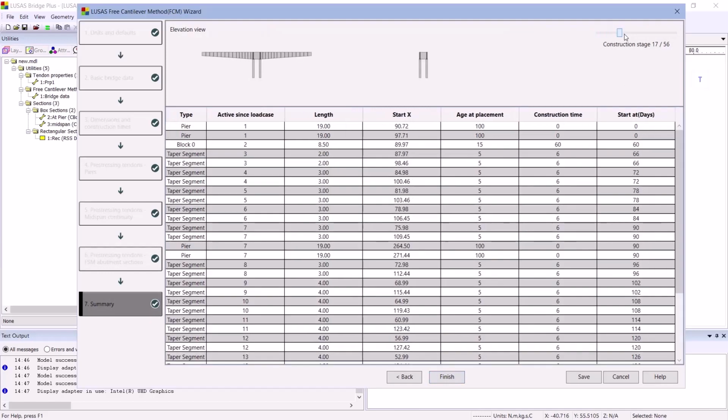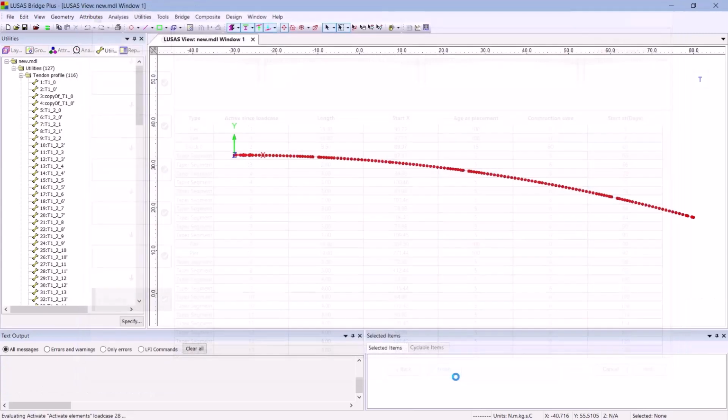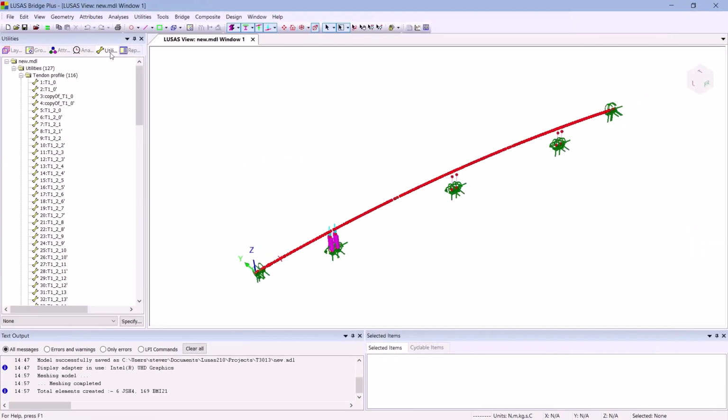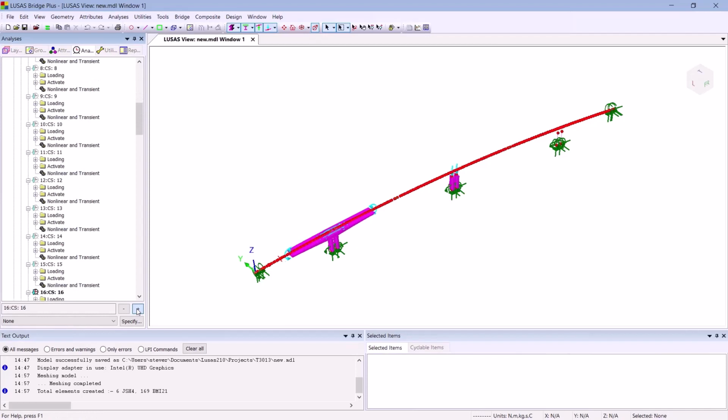The final stage of the wizard allows us to preview all of the details of the stages before we click finish. And the wizard will create a model that's ready to solve. It will have all the sections, materials, supports, loads, stages, tendons with losses, and so on that we specified. And here it is. We can just step through the load cases clicking the plus button, and there, pier 1 doesn't seem to have too many tendons, but pier 2 a bit more sensible.